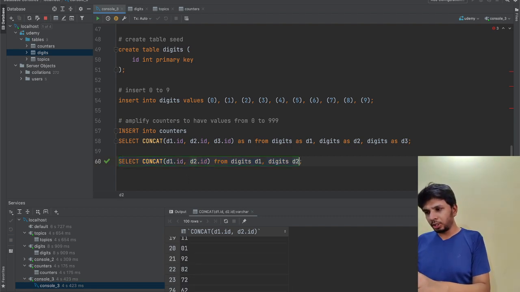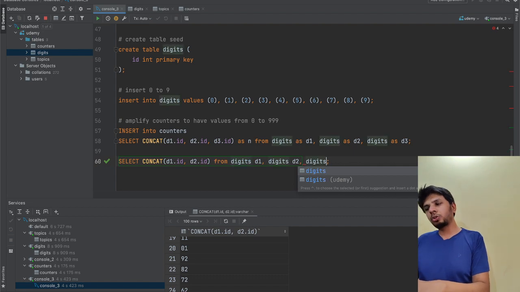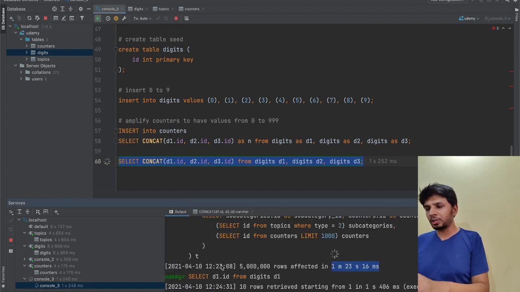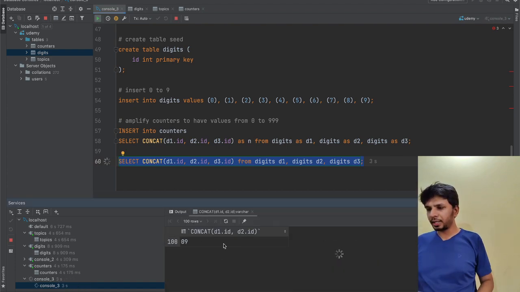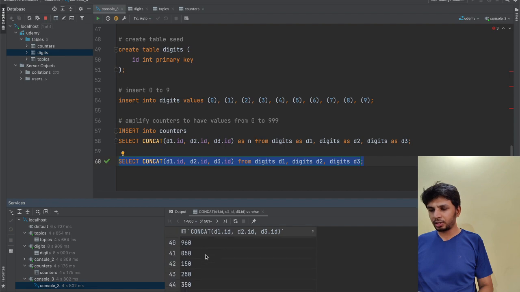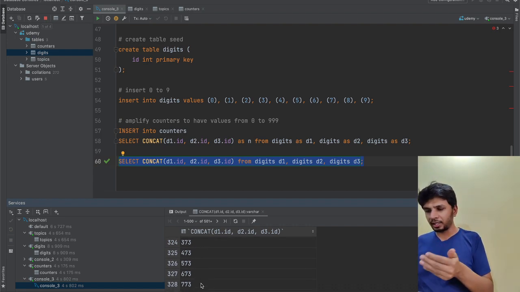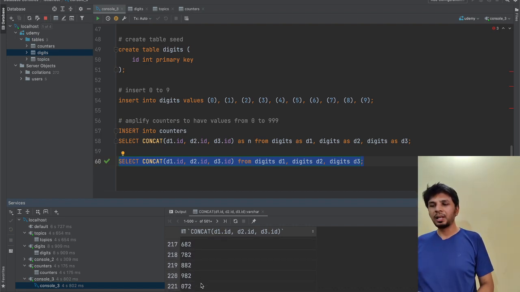Now if I were to pull this off for 000 to 999, I'll add one more digits join, and then I'll add d3.id over here. Once I do this, I'll get 1000 rows. It's running. It starts from 000, 100, 200 and so on, and it will generate 1000 rows from 000 to 999, like 373, 473, 573 and so on.